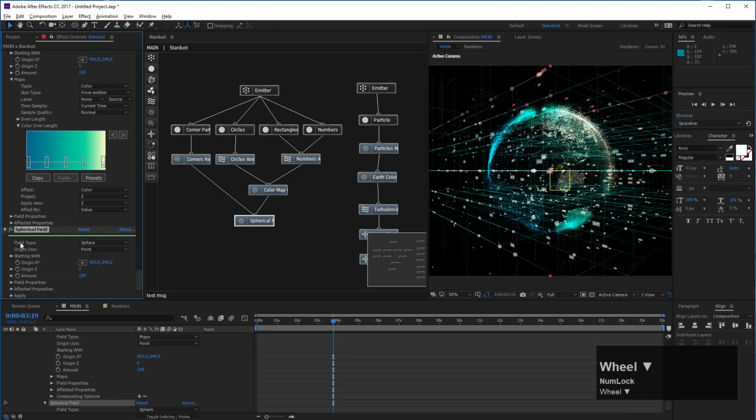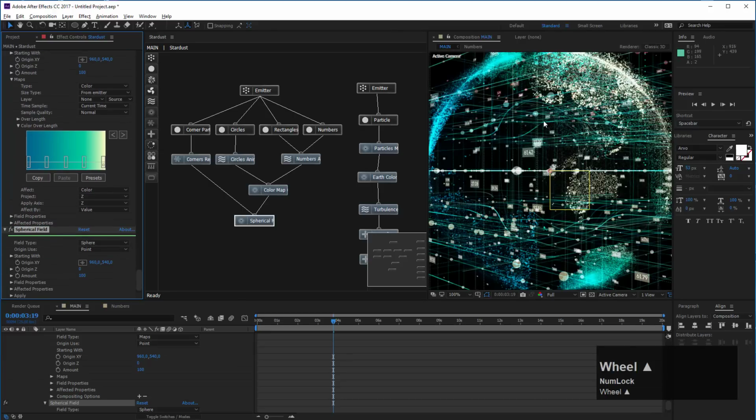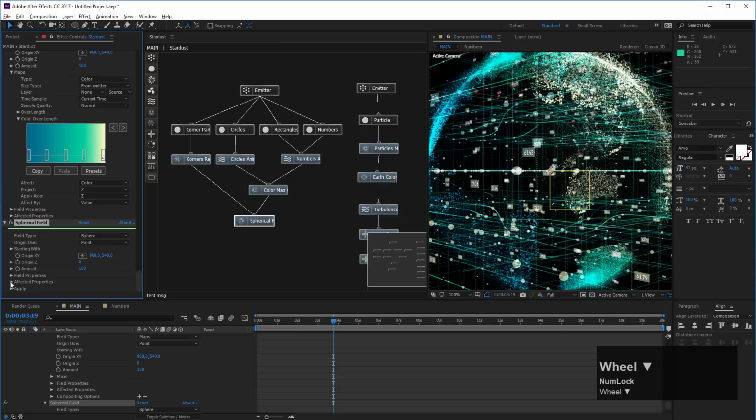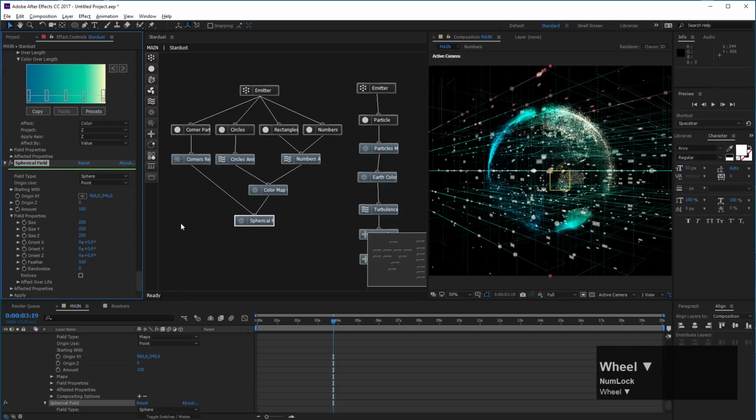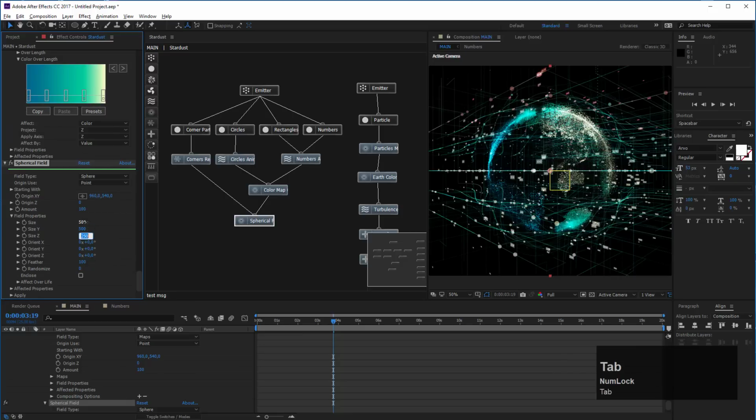Let's come in here and you see that the field type is already set to sphere. And if we take a look here, you see already something is happening. So there is already a small sphere pushing our grid outwards. And I want to increase the size here a bit. So let's go to the field properties and let's see how much we have to put in here. I think 500 will do. 500, 500, and 500. Pretty good. And actually, this looks really nice.